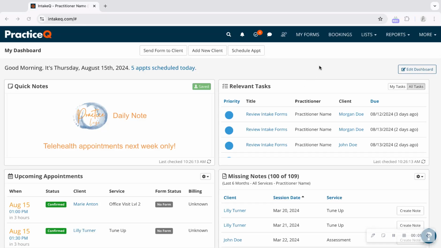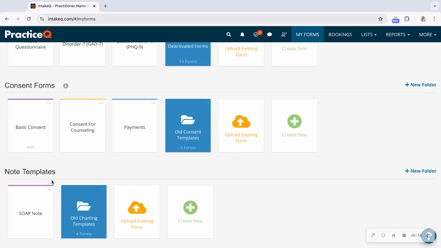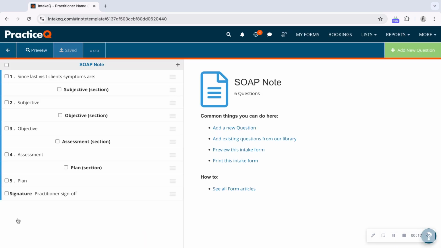We're going to take a look at how to make charting notes a little bit easier to navigate and format so that they're faster to fill out and also review in the future. So the first step is to head to My Forms. You'll want to open your note template. I'm going to work with my SOAP note here.